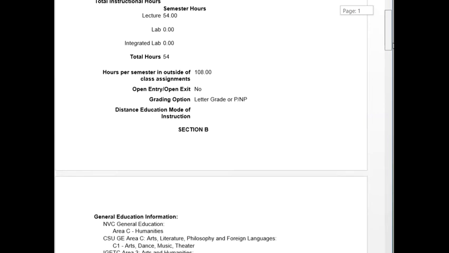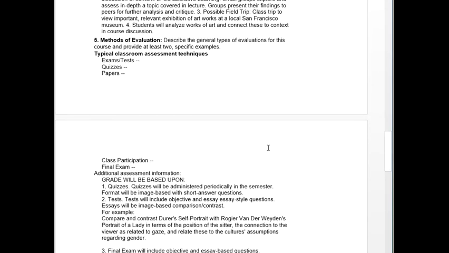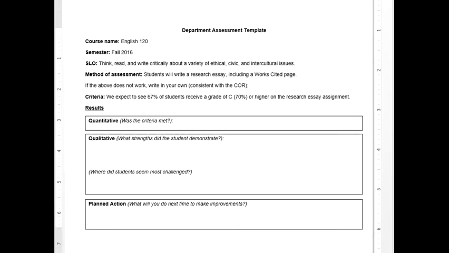Scroll down until you find methods of evaluation. And here we go. Decide which of these activities would work best for your particular SLO. After you've made your choice, write it in here. Then decide on your criteria for success. The most common benchmark is to indicate 70% of students will receive a score of 70% or higher on the activity, although that's not always the case, as you see here.